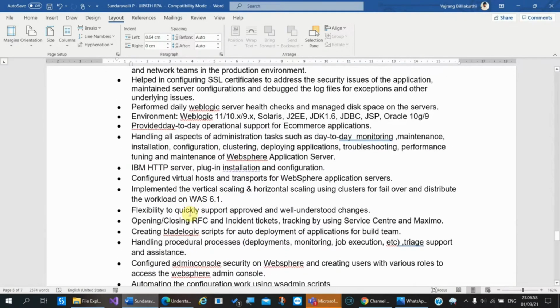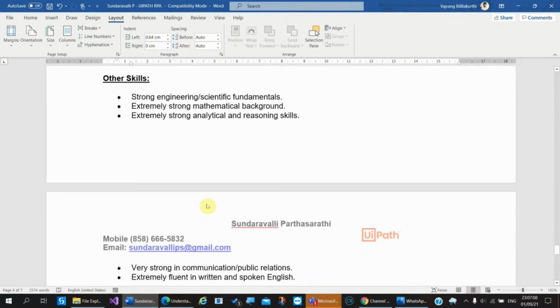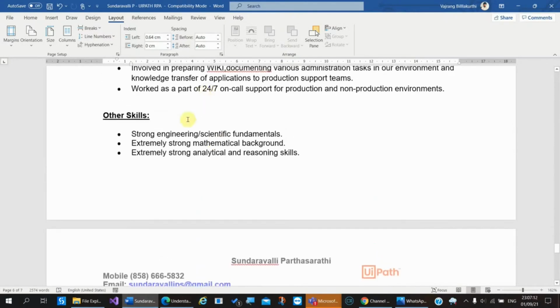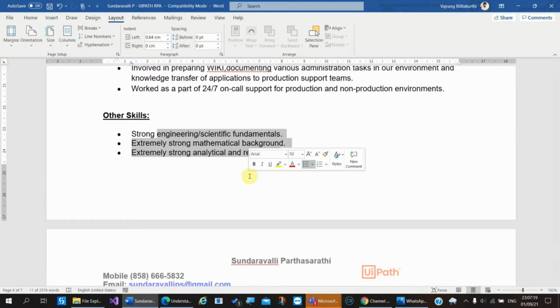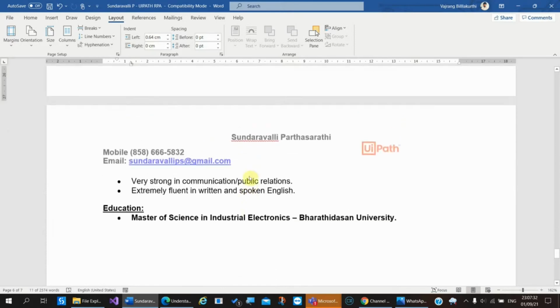So other skills: strong engineering and scientific fundamentals. Pragati, will you see these things in a resume when you are interviewing someone? No. Okay, so these can be removed. This is not required.